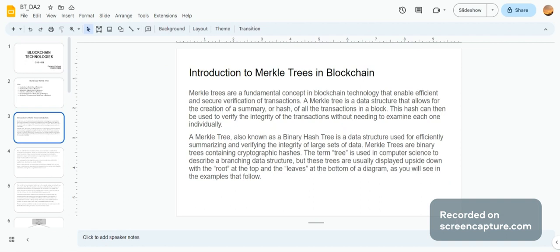A Merkle tree, also known as a binary hash tree, is, as we said earlier, mainly used for verifying the integrity of large sets of data. Merkle trees usually are binary trees which contain cryptographic hashes. The term tree is used in computer science to describe a branching data structure, but these trees are usually displayed upside down with the root at the top and the leaves at the bottom of a diagram, as we'll see in the examples that follow.